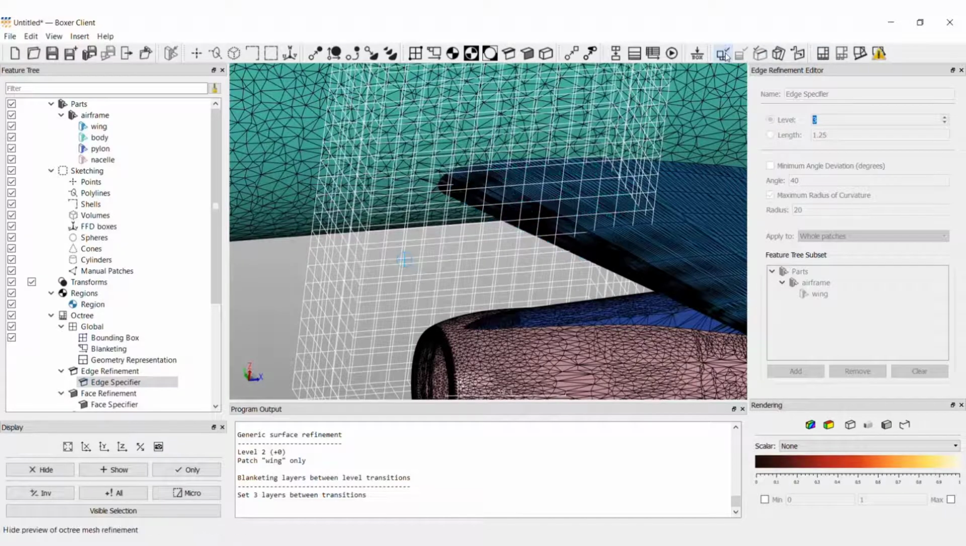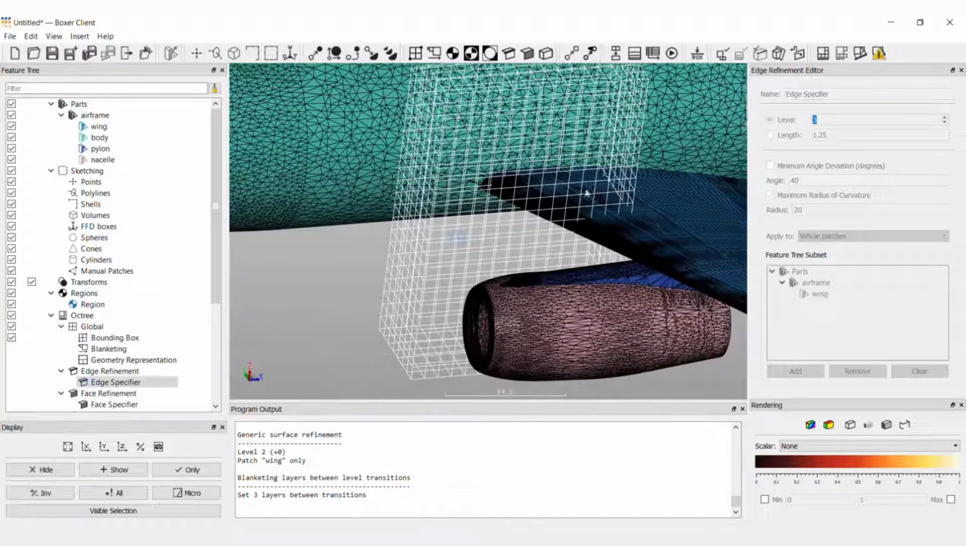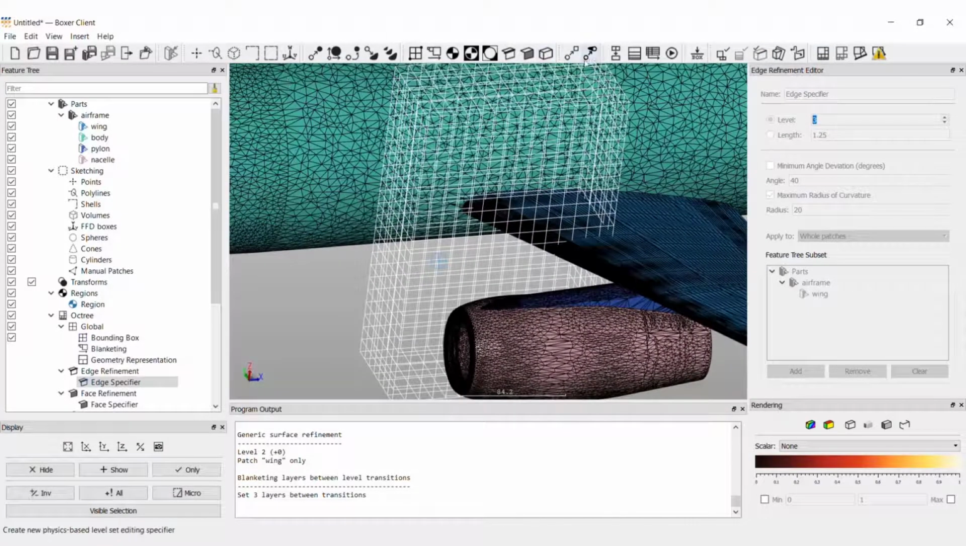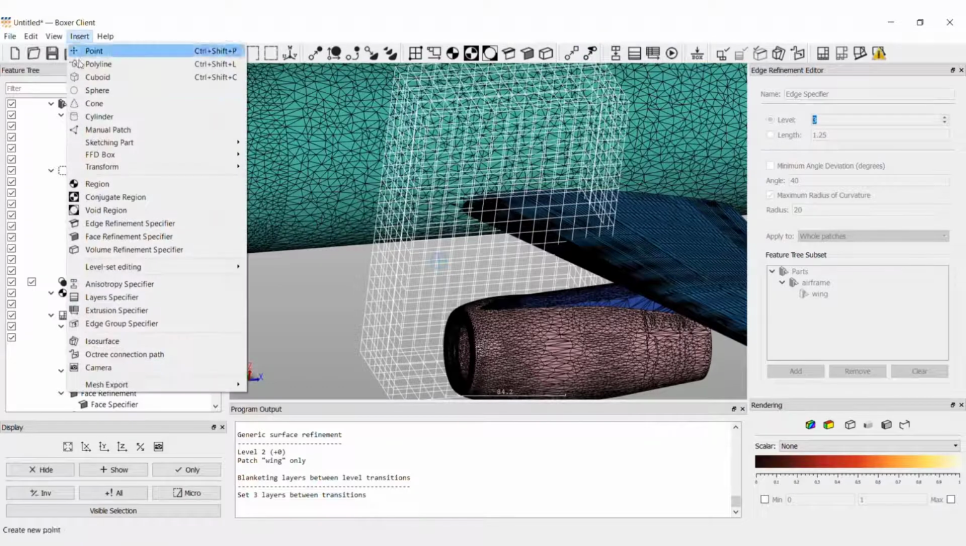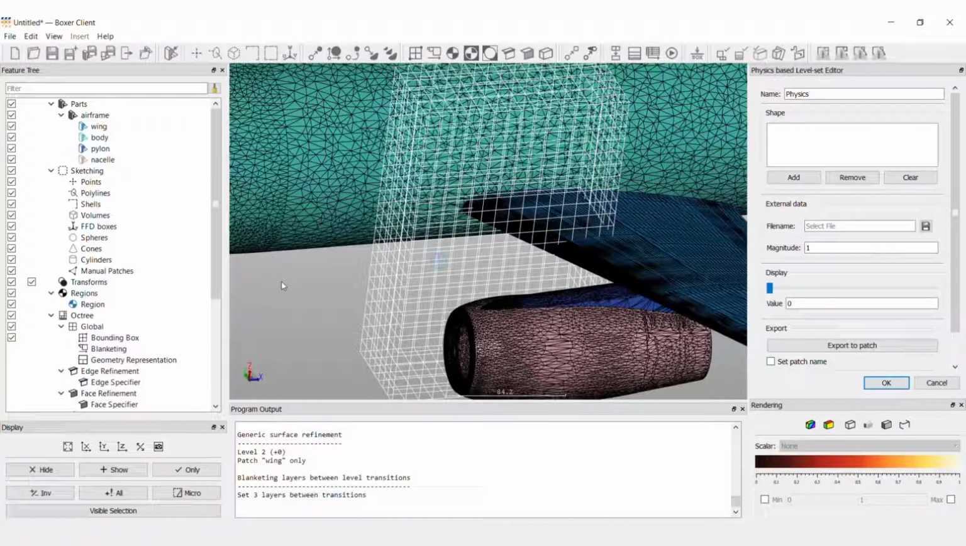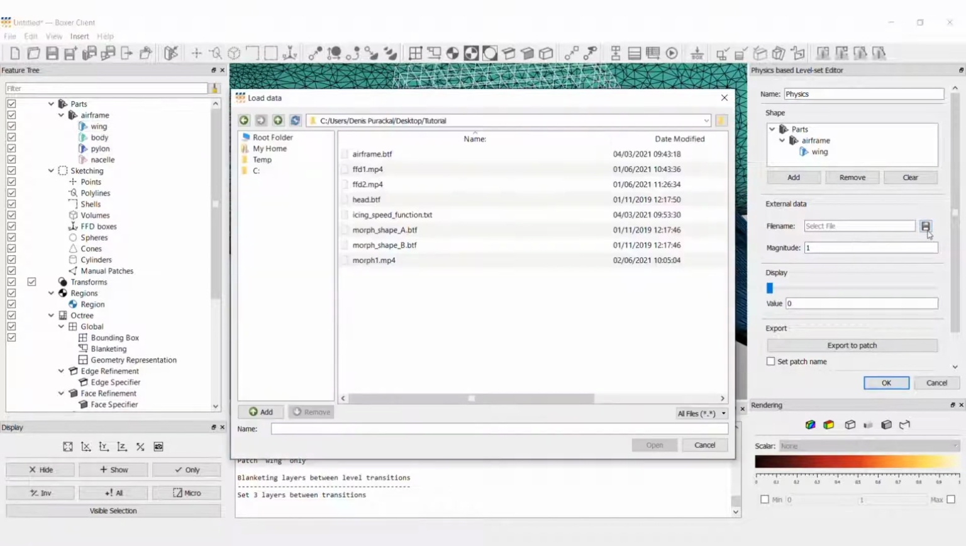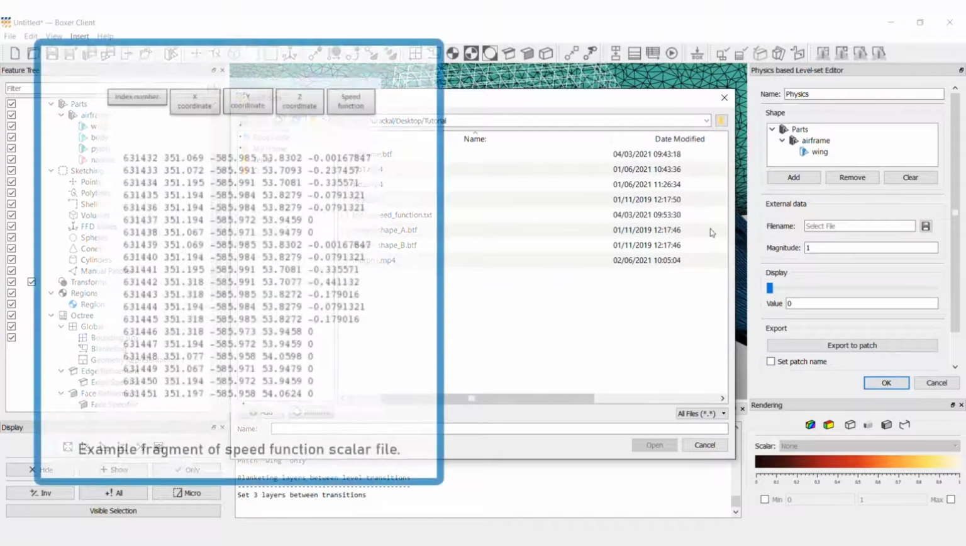Next, we'll create the physics-based level set morph specification. You can do this by clicking the Create New Physics-based Level Set button in the toolbar, or by clicking Insert, Level Set Editing, Physics. From the feature tree, drag the wing to the shape field in the editor. Open the external data file browser to select the surface-based scalar file.